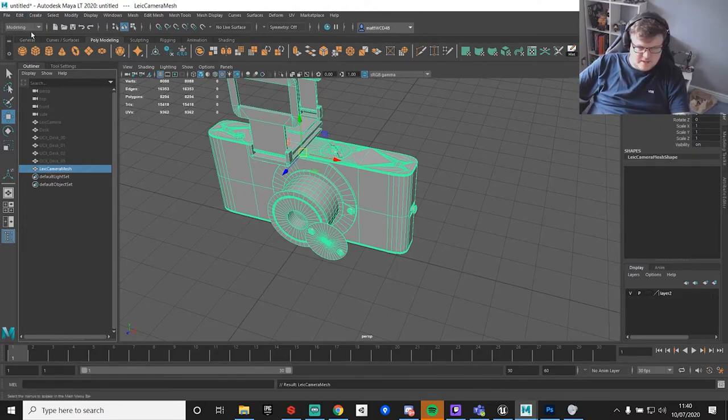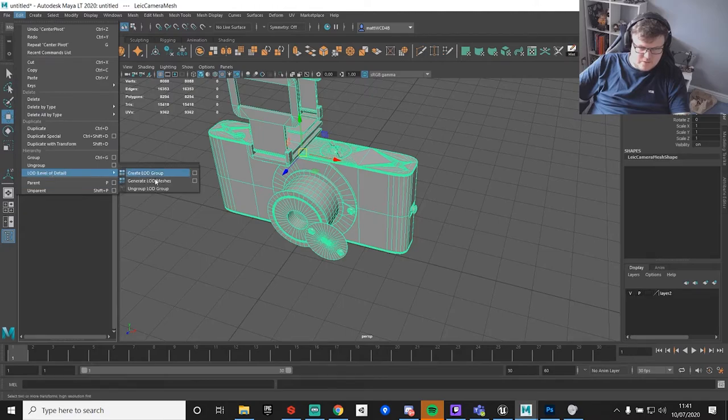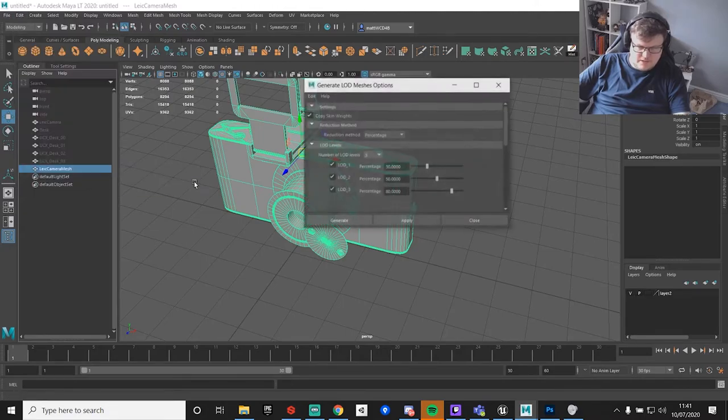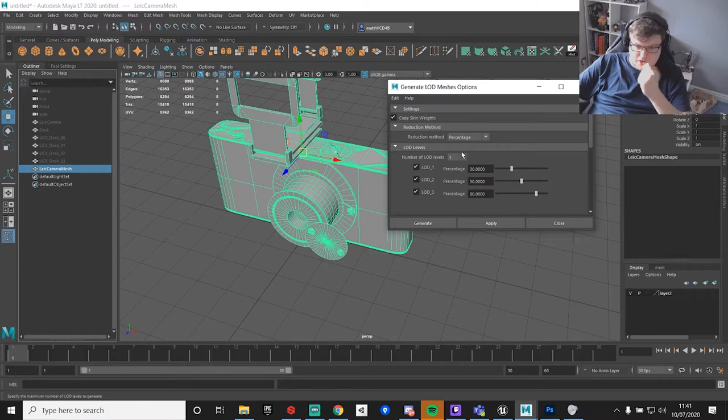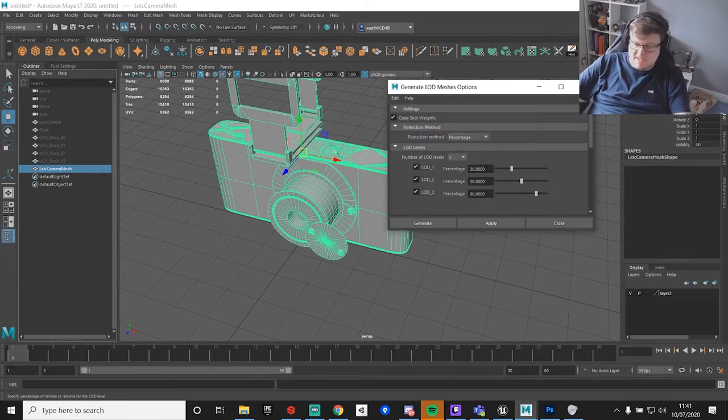I'm going to select it and history freeze all that jazz. Then I'm going to go to Edit, then Generate LOD Meshes. If I click the square, it's going to let me change this, and this is based off percentage. So the first LOD is reduced by 30%, the second LOD is reduced by 50%, and the third LOD is reduced by 80%. I'm going to click generate.